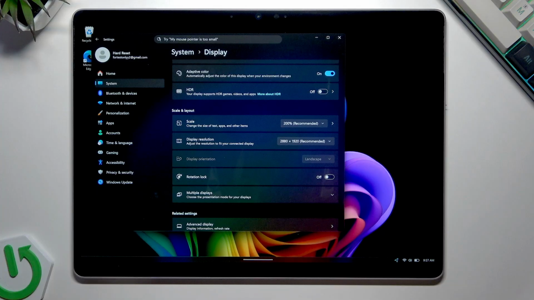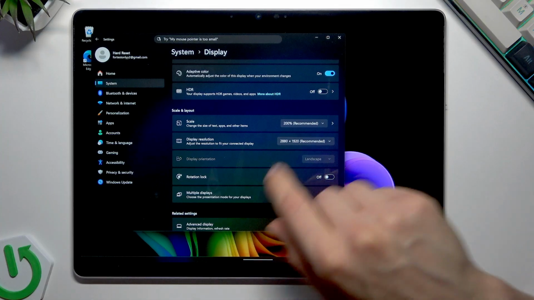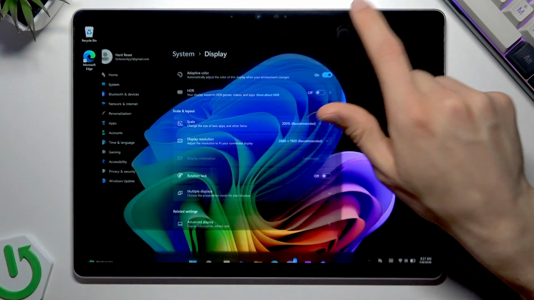If you don't keep changes within 15 seconds, they will be automatically reverted. To rotate it back, select landscape right here. And that's how you do it.